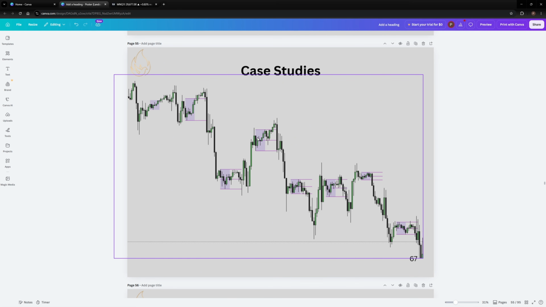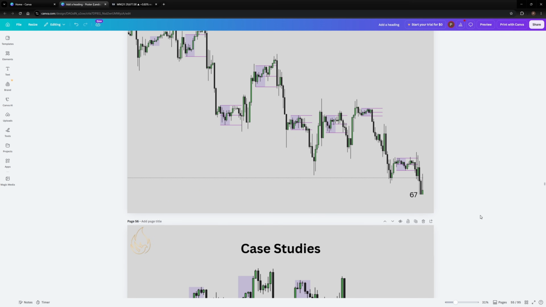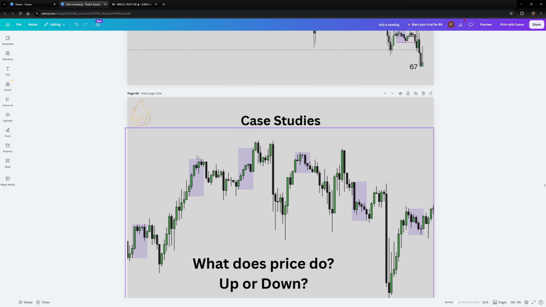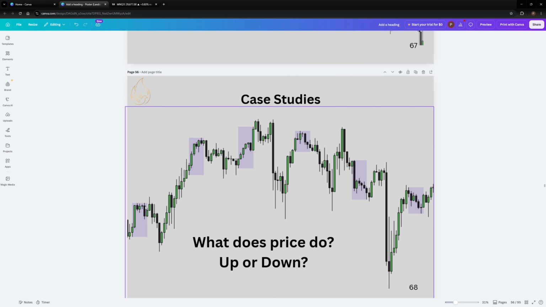Basically, consider this shaded purple box as my Asia session. All I'm waiting for is either the highs of the purple box or the lows of the purple box to be swept. In this case, we swept purple high, and then we swept purple low, and then what do we do? We just came up, right?